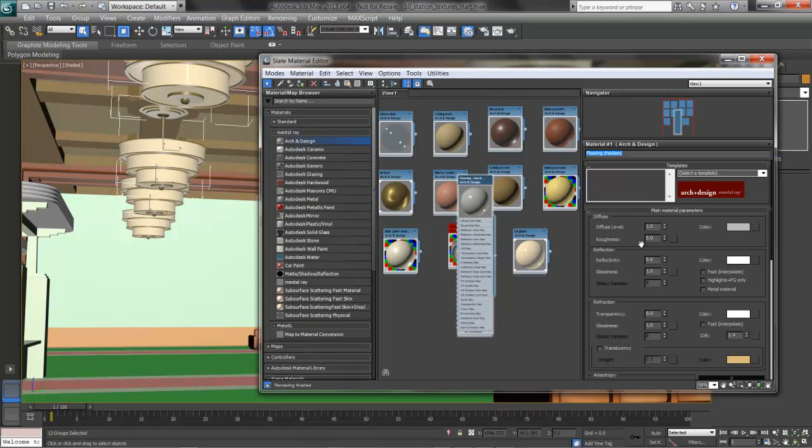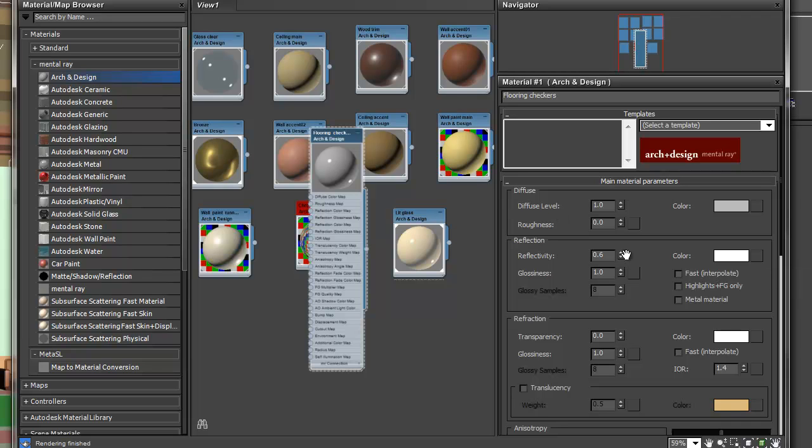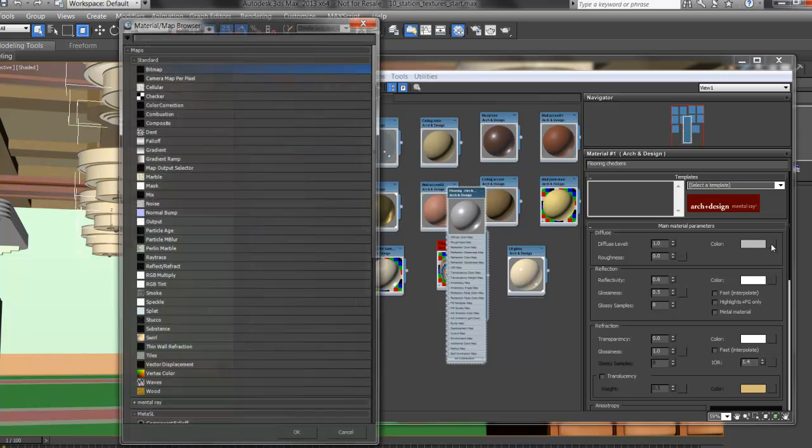What we'll do first, again, is get the reflectivity and gloss nailed down. Maybe 0.6 and 0.5, so it's got a pretty good shine to the floor. After all, it is polished. Then we'll get the material in. I'll click on the square next to the color. This lets me add in a map as part of that material.